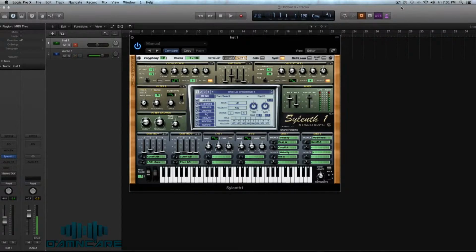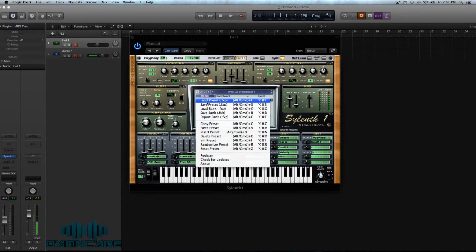Welcome to part 2 of the Sylenth Masterclass video tutorial. In part 1, we looked at the brain of Sylenth, this menu screen. Now we're going to be discussing this oscillator section. So I'm going to load an initial preset here.